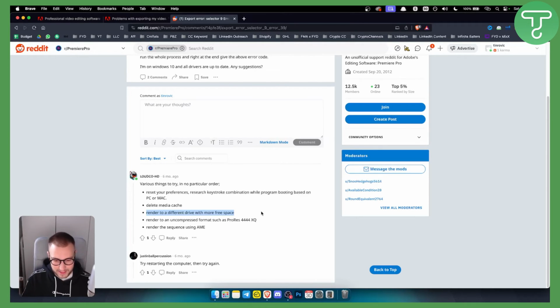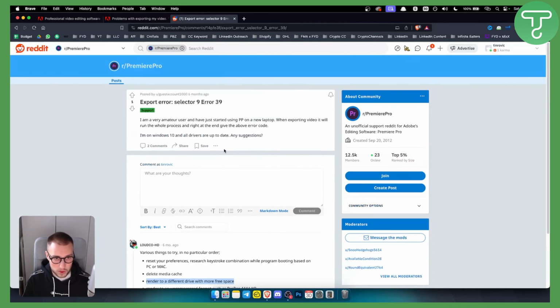So you can try to select another drive, or you can render to an uncompressed format such as ProRes just to see if it's rendering. Then you can render the sequence using AME. Now, if you're rendering with different sequences and it's going really well, then it usually means that rendering to a different drive with more free space will be a fix for this issue. So this is basically what you can do.